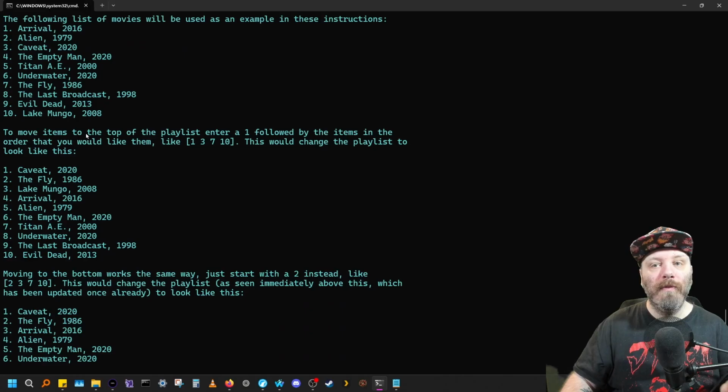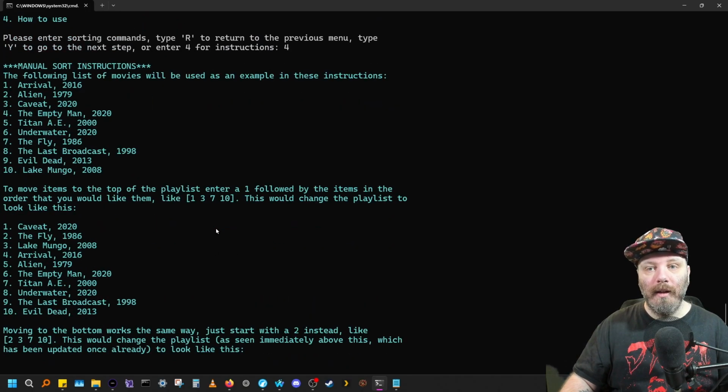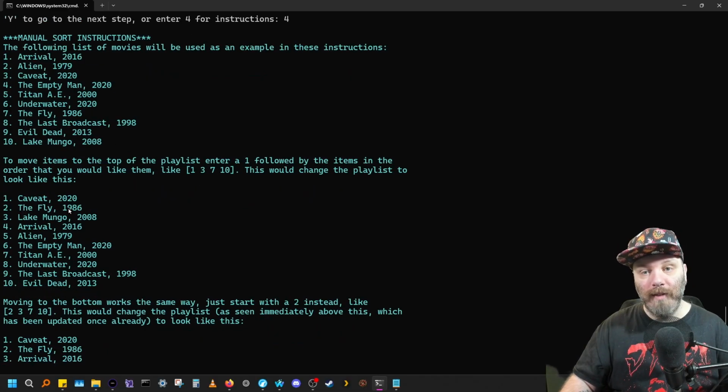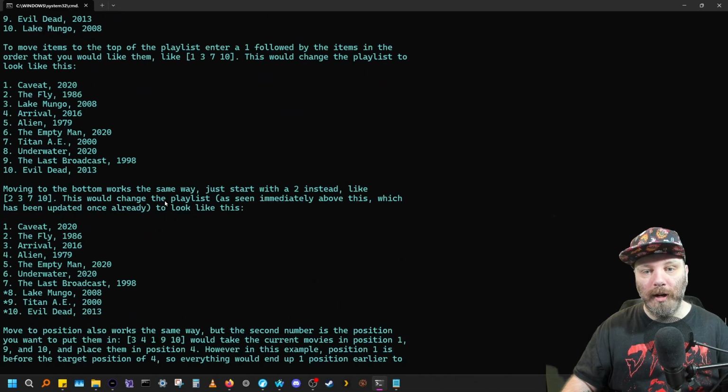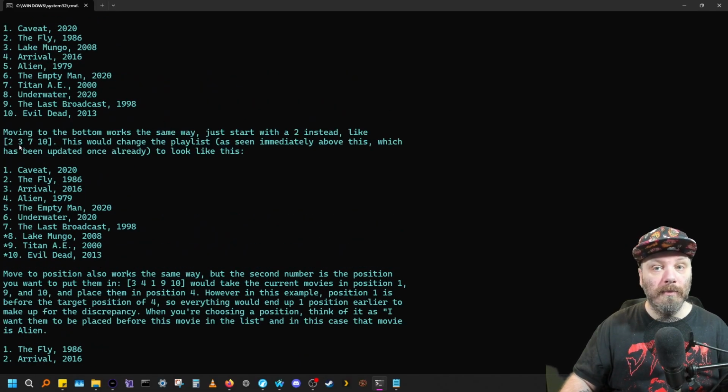To move items to the top of the playlist, enter a 1, followed by the items in the order that you would like them. So 1, 3, 7, 10. We'll take Caveat, The Fly, and Lake Mungo and move them to the top in that order. Caveat, Fly, Lake Mungo. And then the rest are in that order. Moving to the bottom does the same thing. So 2 will move stuff to the bottom. 3, 7, 10. So Lake Mungo, Titan AE, and Evil Dead. We enter that 2, 3, 7, 10. We get Lake Mungo, Titan AE, and Evil Dead at the very bottom.